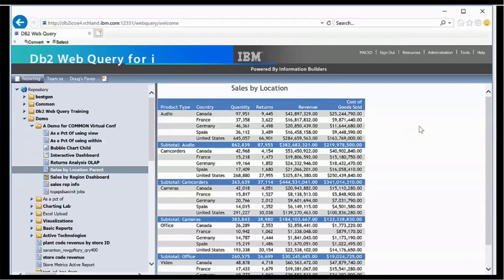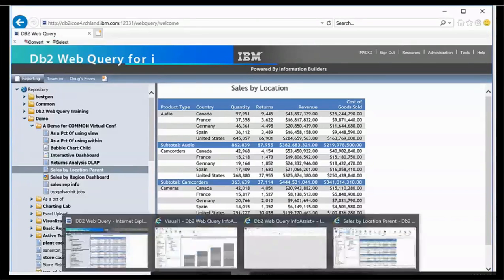It's a static HTML report with a couple of columns, product type and country, and then 4 measurement columns: quantity, returns, revenue, and cost of goods sold. This is a nice static report, but wouldn't it be nice to allow the end user to manipulate some of the data in this view, and, if they're zeroed in on a certain product type, be able to click and link to other reports that give them more information about that specifically clicked product type? So let's go ahead and do that.